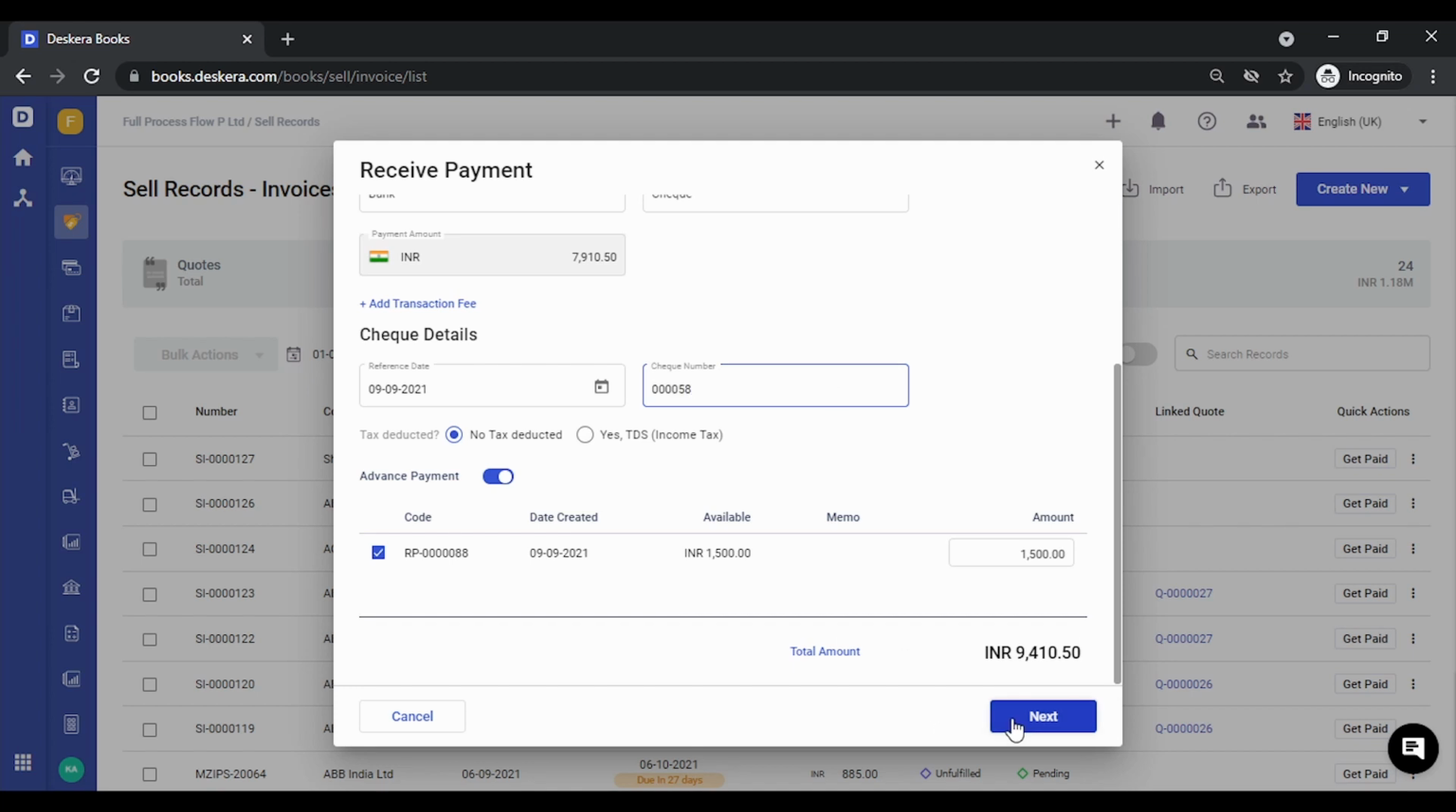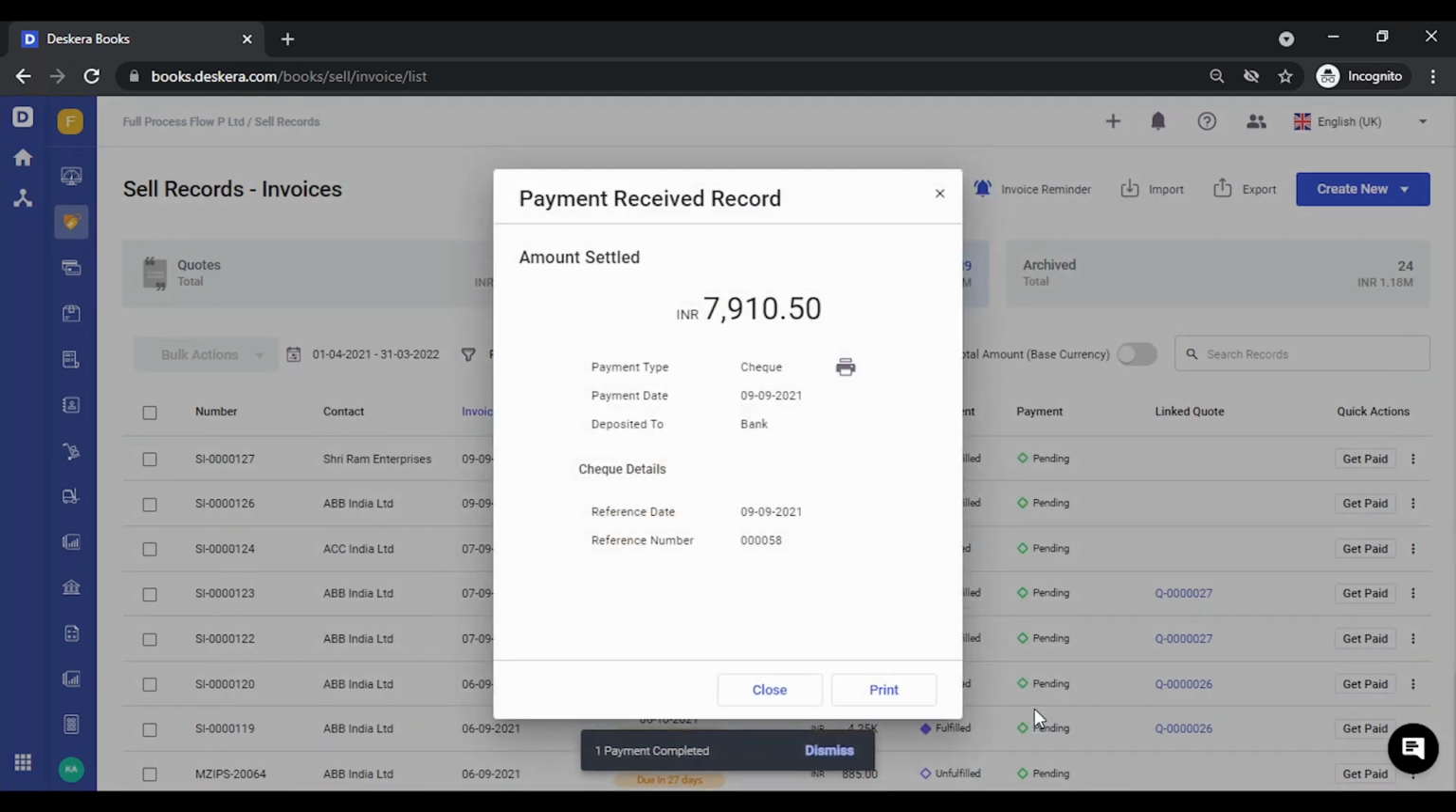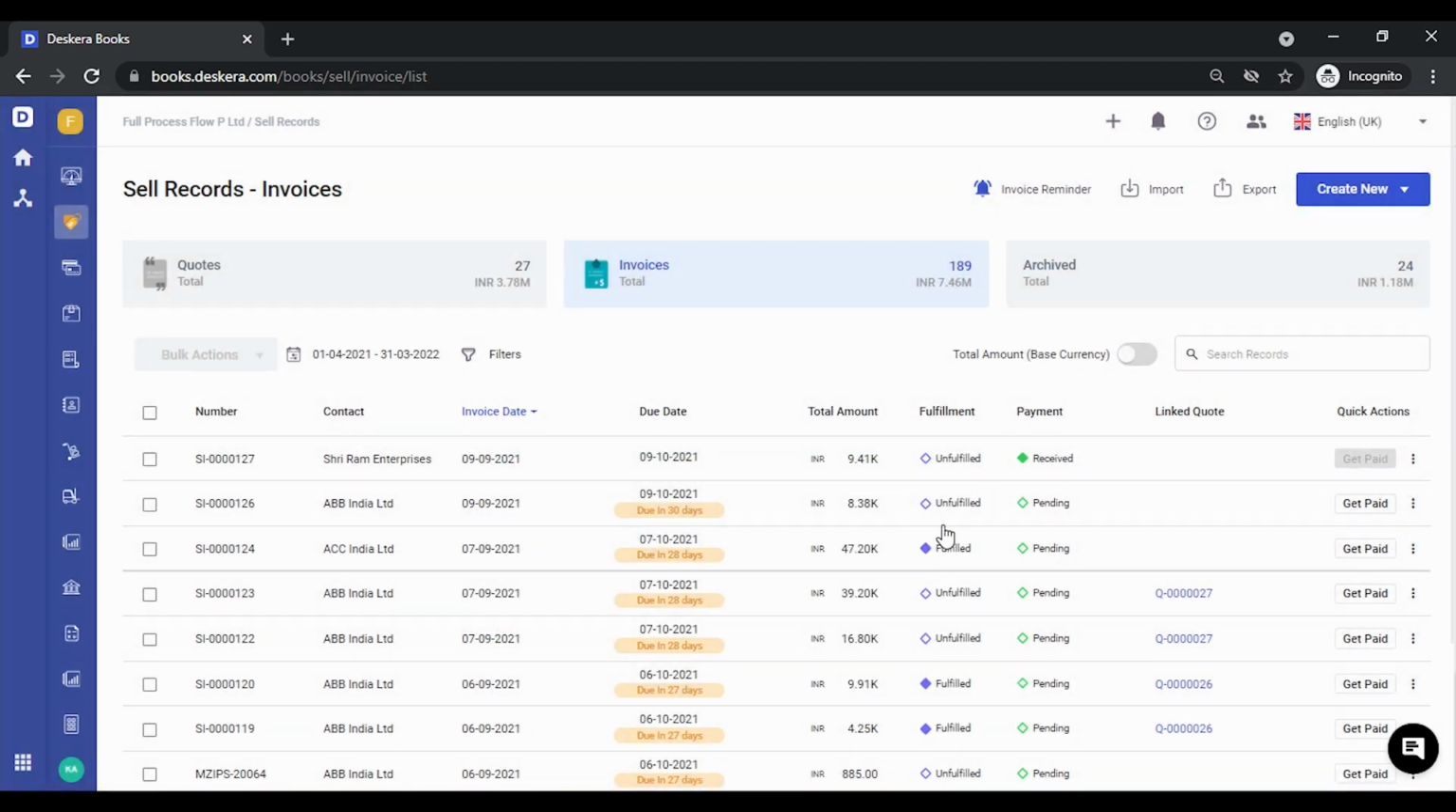Click on next. You can see a summary of how the payment has come. So this mentions that you had captured a check for 7910 and there was an adjustment of advance for 1500. We click on receive. Once you receive, you can also print this and share with your customers. Let's close this. You will notice the invoice has been marked as fully paid.